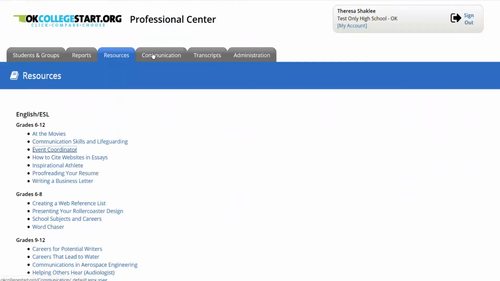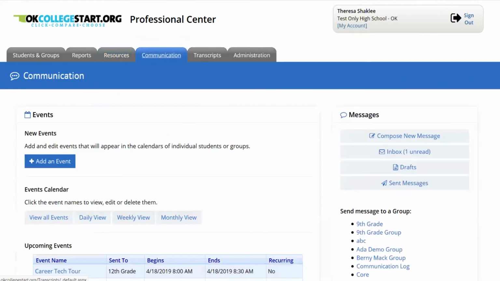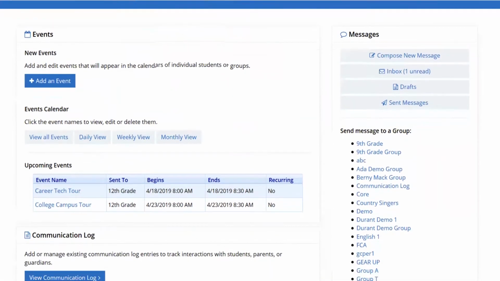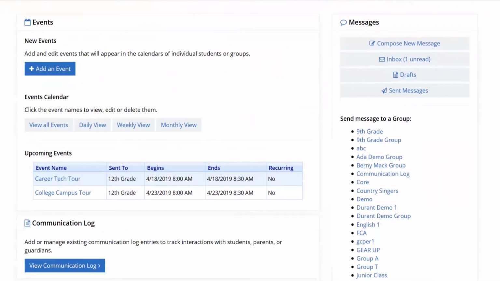The Communication tab allows educators to add events to the calendar students see on OK College Start. Events can be visible to individual students, groups of students, or grade levels. Educators can also communicate with students through the Message feature. Messages may be sent to an individual, groups of students, or to a grade level.